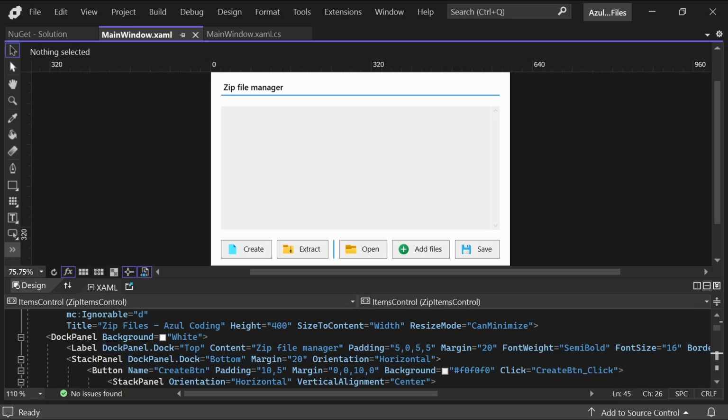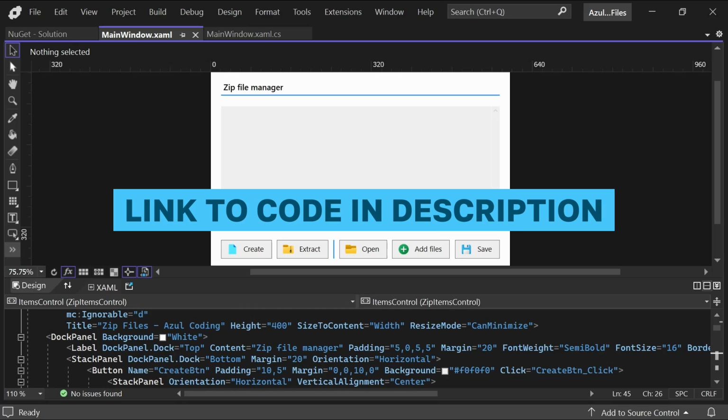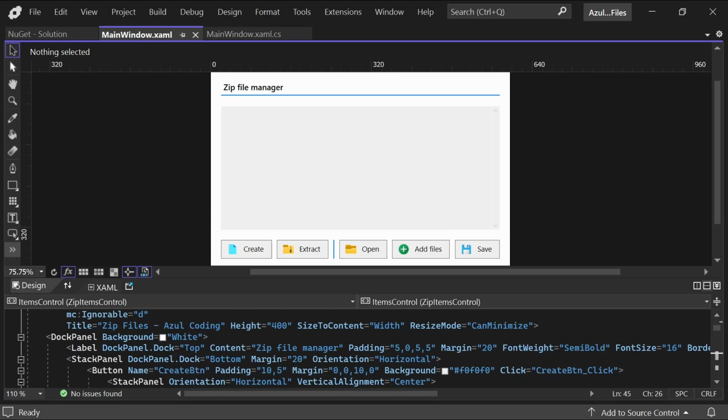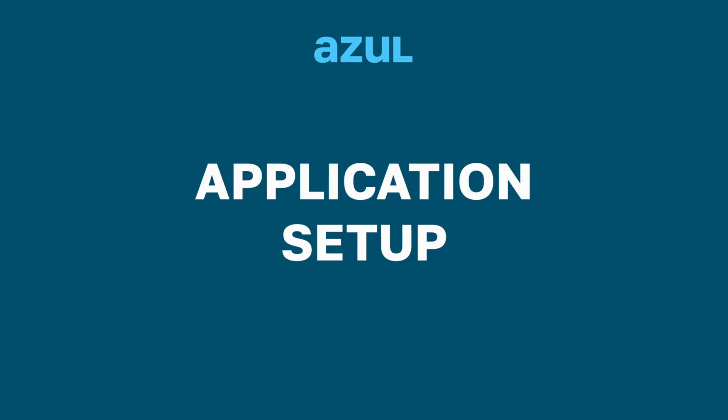To save time, I've gone ahead and set up the UI controls I need, and I'll talk you through those in just a minute. But you can of course design your application however you like. All the code in the video is available from the link in the description down below. I'll be writing this in C#, but there's a VB.NET translation available too. Let's get the application set up first of all.